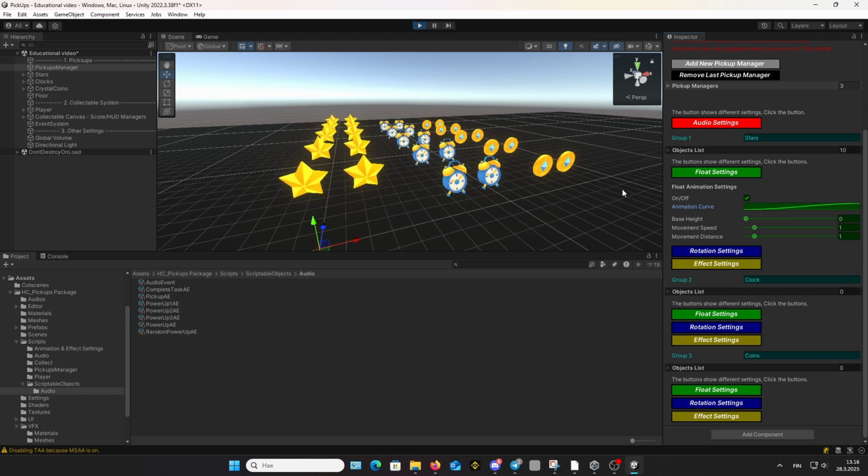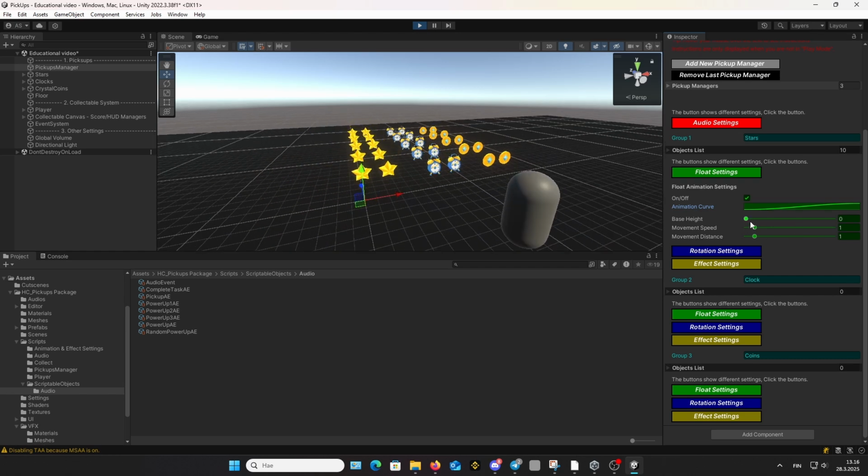Base height. This allows you to adjust the height of the object. Show how it works. Movement speed. Adjust the speed of the animation. Movement distance. Adjust the movement distance.